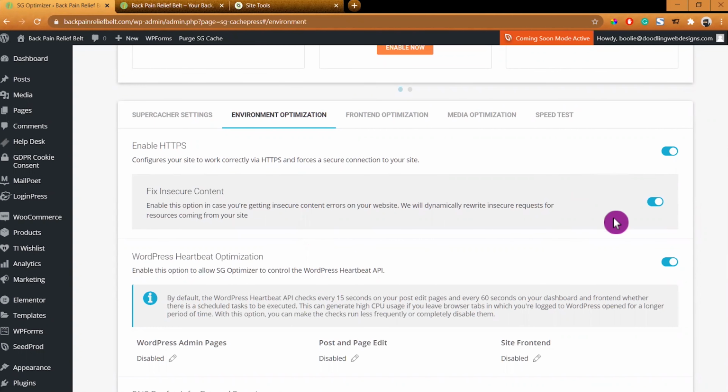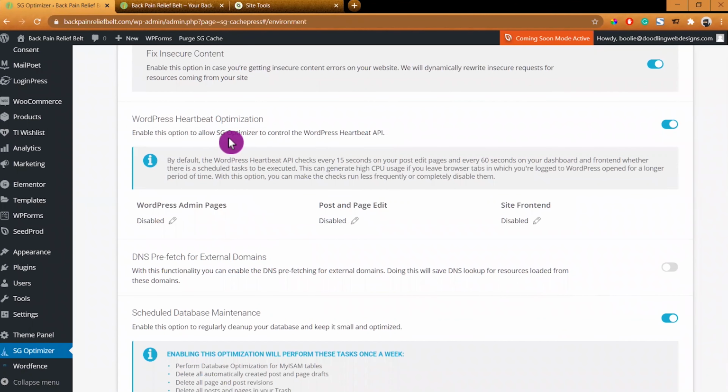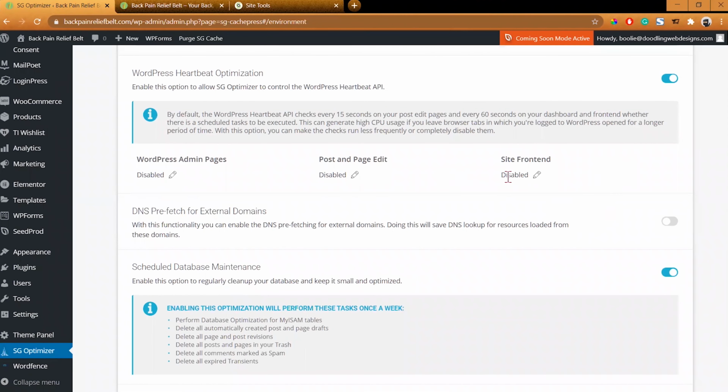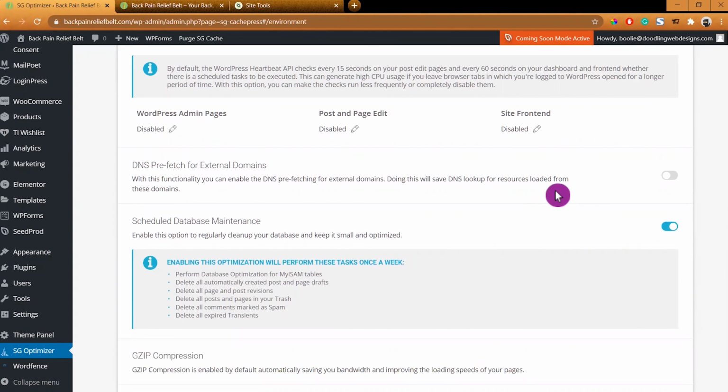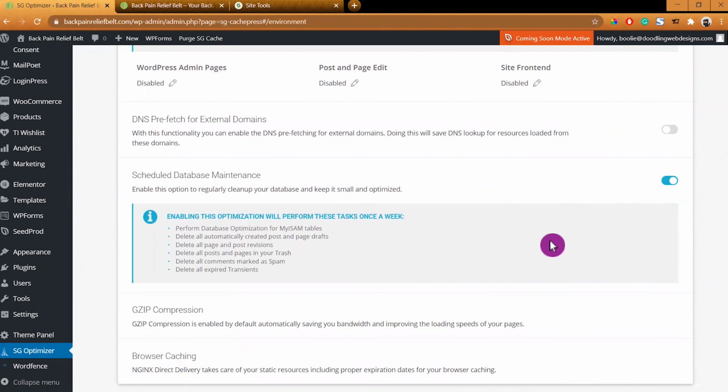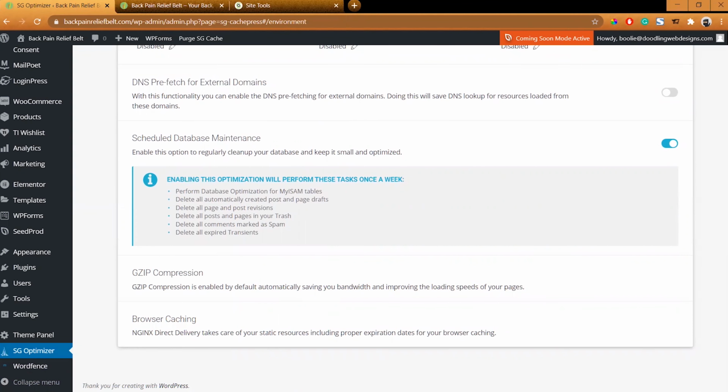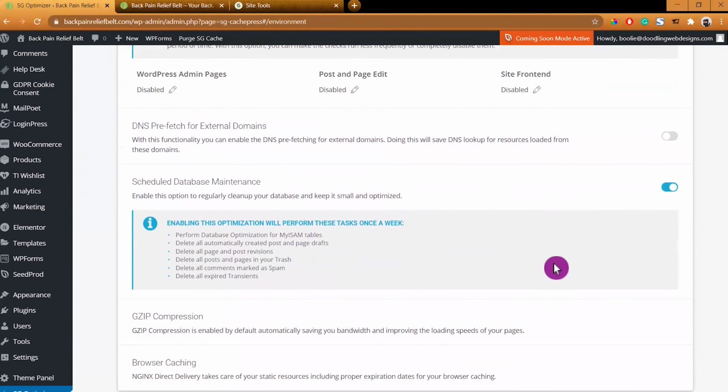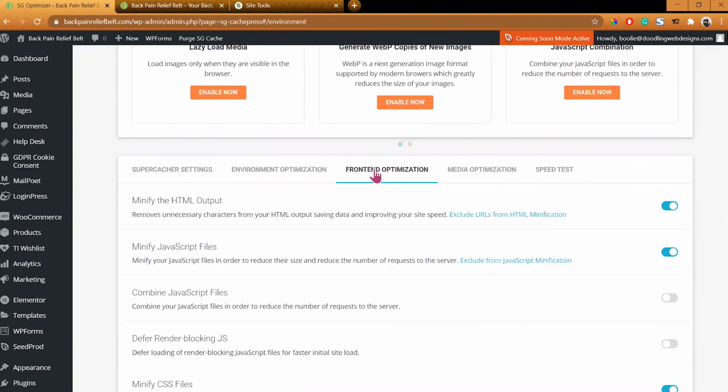Make sure you turn on the following. Those are for HTTPS, SSL for your web address. Make sure you turn on the scheduled database maintenance. Scroll down a little bit and then it's all good. And let's go to the next tab for the front end optimization. Make sure you turn on those, like minify the HTML output, minify the JavaScript files, and minify CSS files.